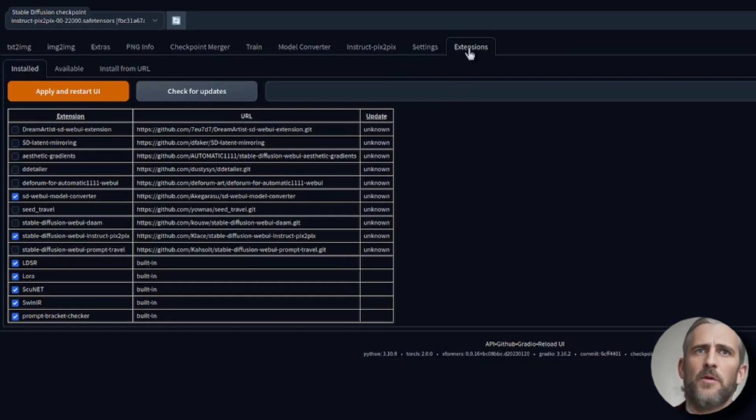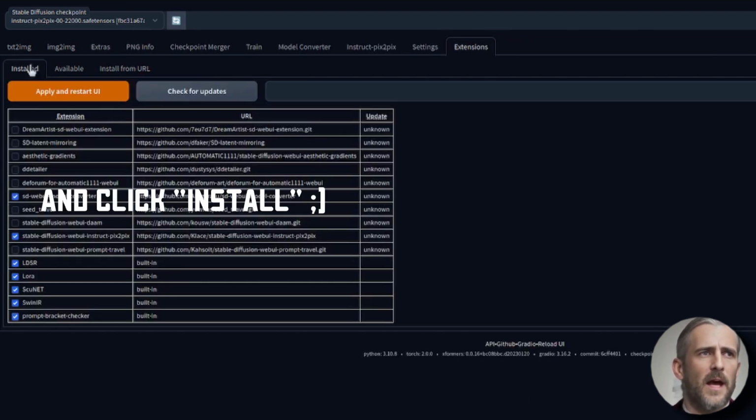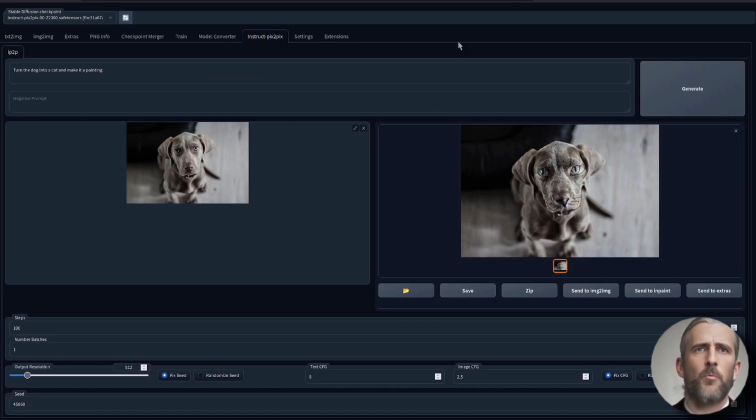Just go across to the Extensions tab and then Install from URL. Copy and paste the URL in there, and then go back across to Installed. Click Apply and Restart UI, and you should see there the Stable Diffusion Web UI Instruct Pix2Pix. That should be ticked, and you should get the Instruct Pix2Pix tab appear after you have applied and restarted.